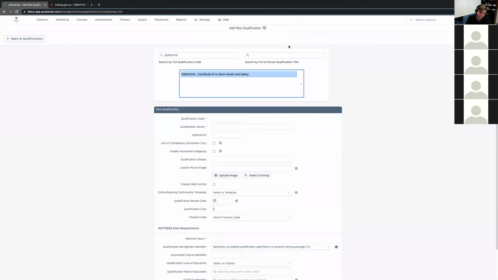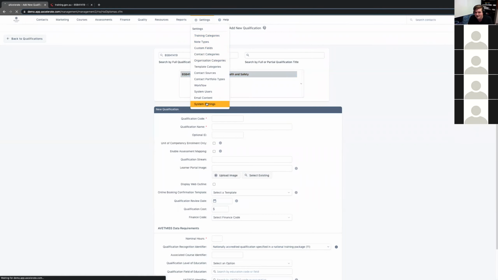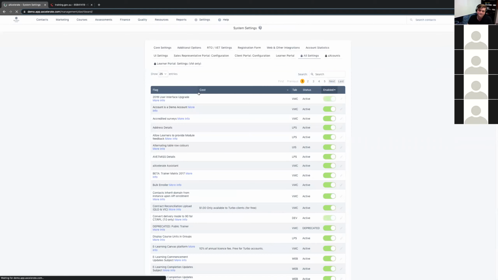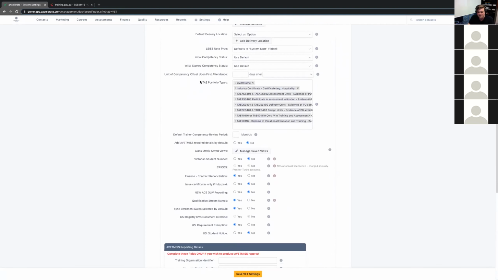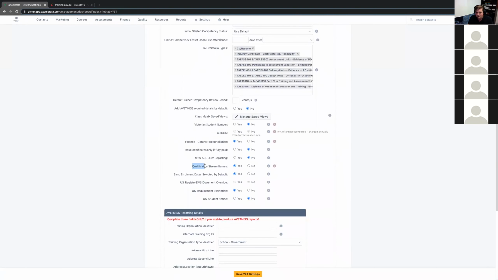Thankfully, there is a way to work around this through a feature called Qualification Streams. Before I show you this, it does need to be enabled in your account. So if you hover over System Settings and go into your System Settings, visit the RTO and VET Settings tab. If you scroll down to the middle of the page, there's an option here called Qualification Stream Names.